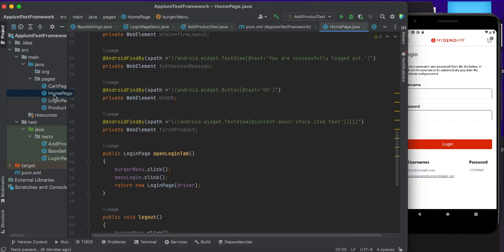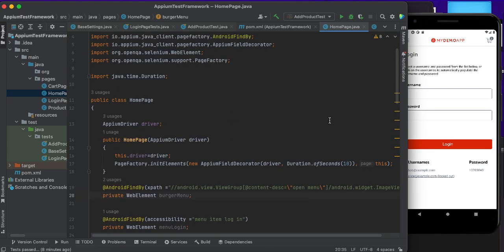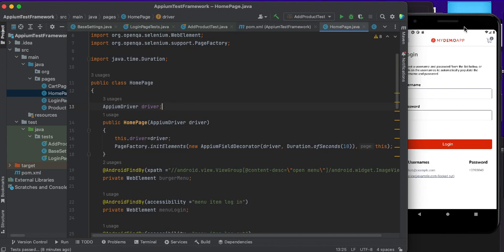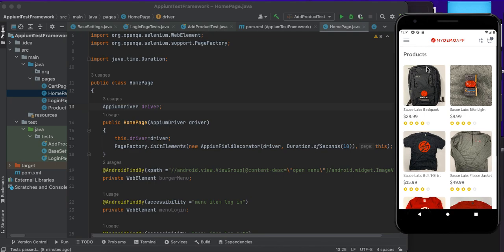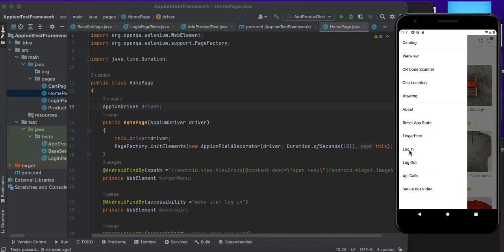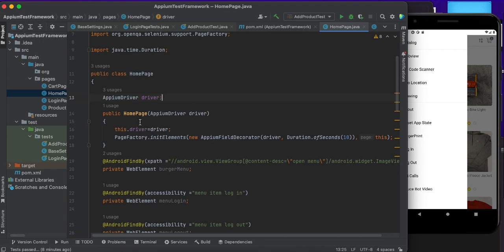On the home page, I have two locators: this burger menu and the login tab. But before that, we need to do a little bit of setup.